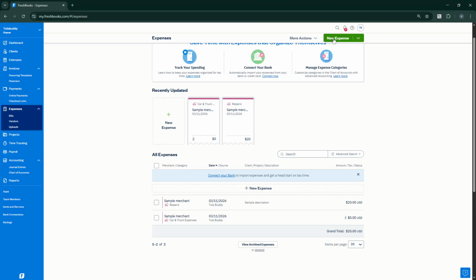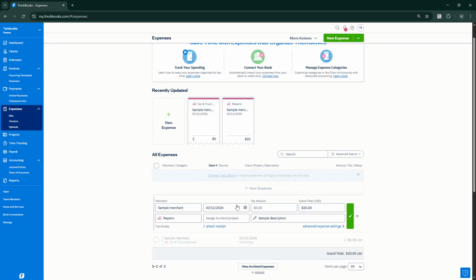In the expense entry form, find the Assign to Client/Project field. This is where you tell FreshBooks who the expense is for. Choose the correct client, and if you're working within a specific project, select that as well. Getting this right ensures the cost appears for the right person when you invoice.